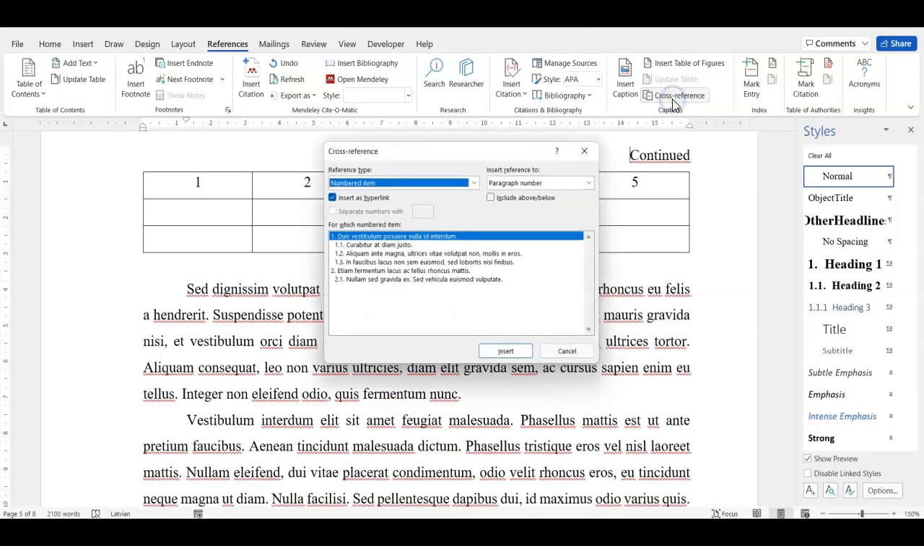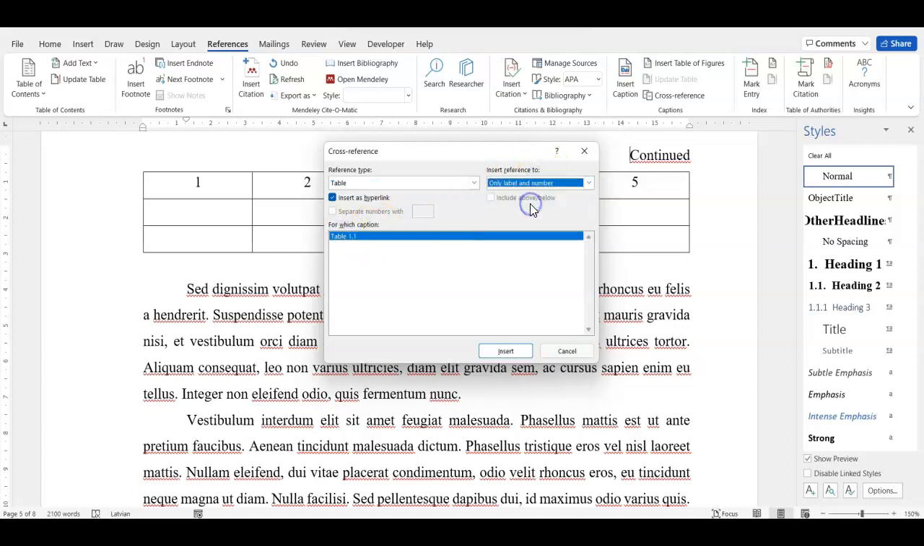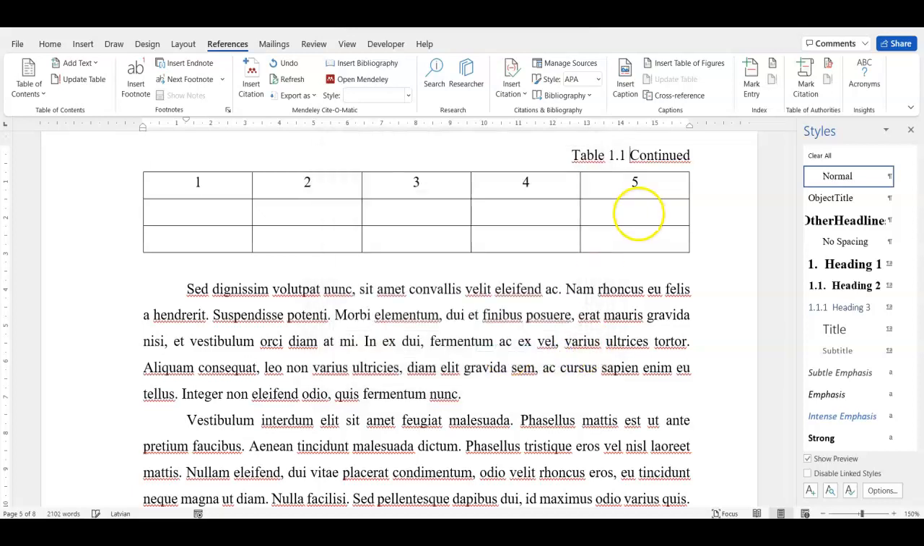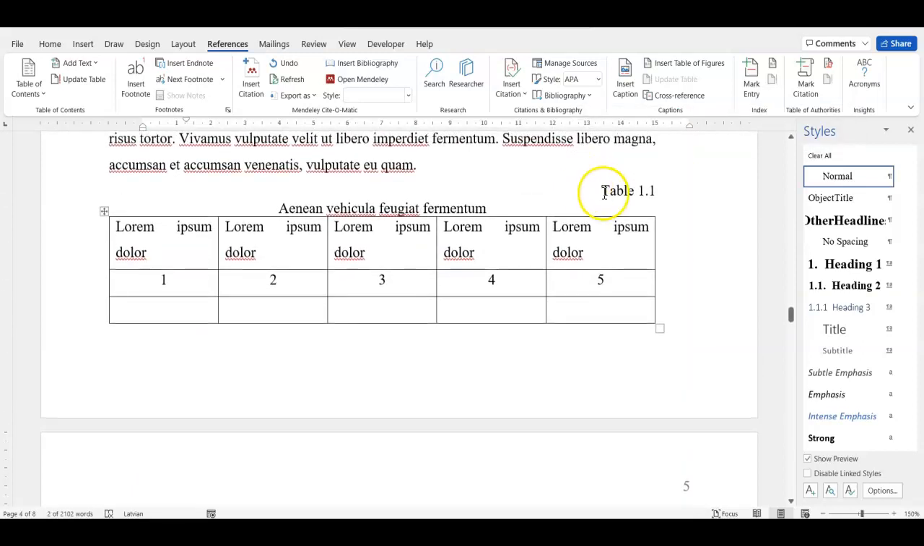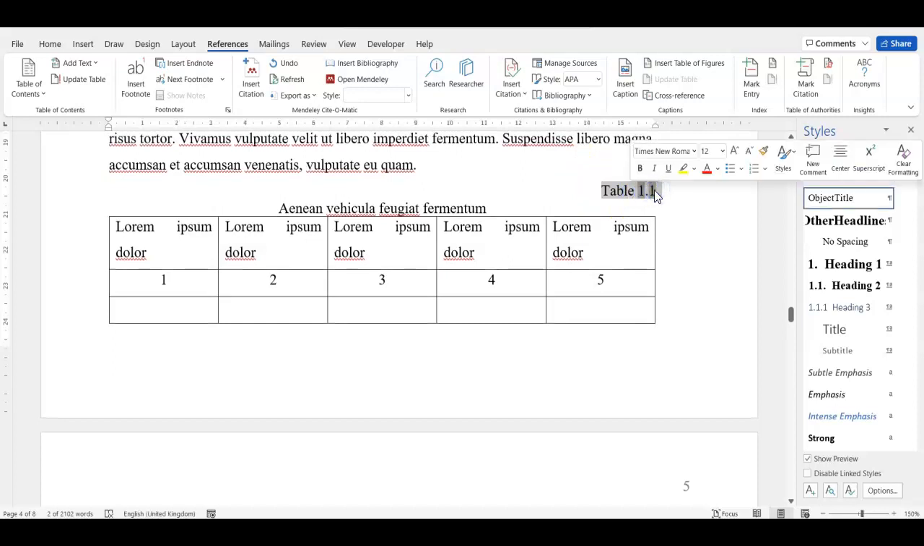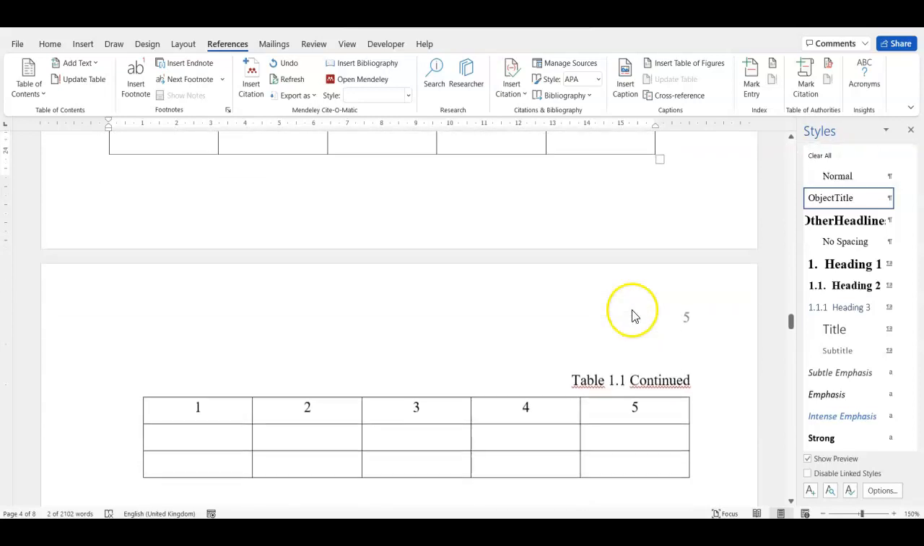Here, in the Cross-reference tab, from the list I choose the reference type, and in my case, it's a table. Here I see the only table that I have. I will choose only label and number, and I press Insert. So by doing that, you see what I get: this Table 1. Now this part is dynamic, so it's connected to this number, and if this number changes, because maybe you will add some additional tables before it, it will automatically change here.